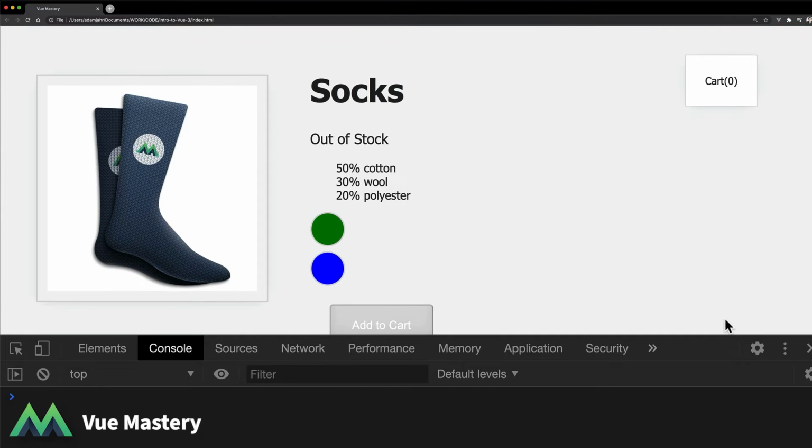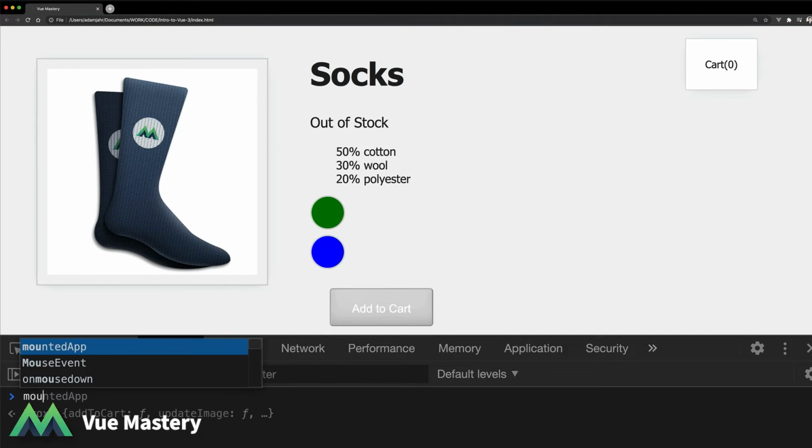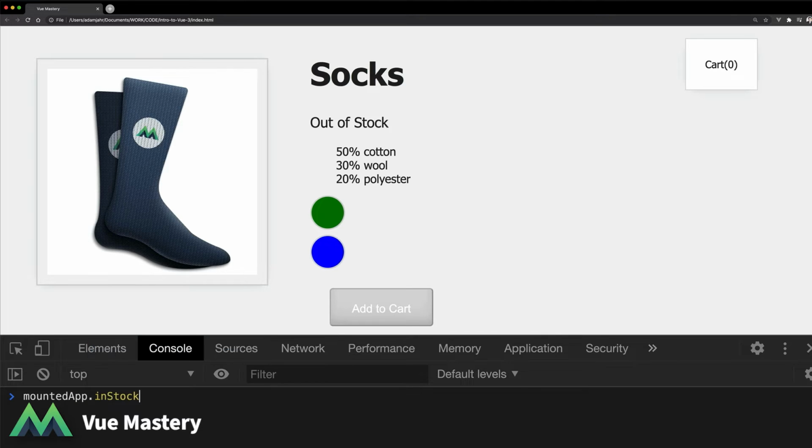If we pop open the dev tools real quick and say mounted app.inStock and set that to true, we'll see that our button is now active and usable again.